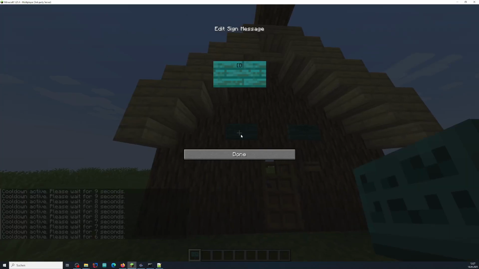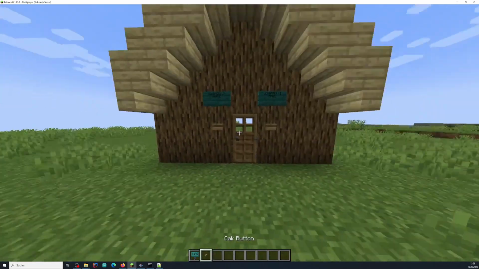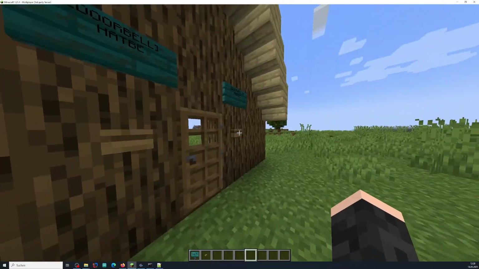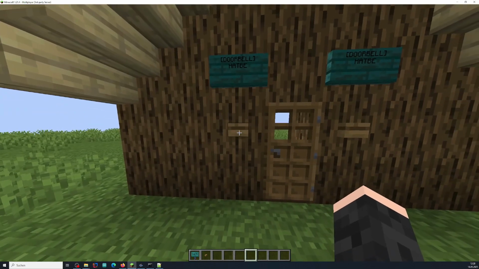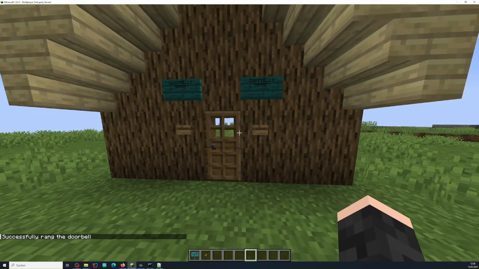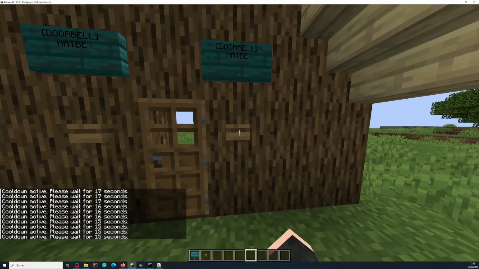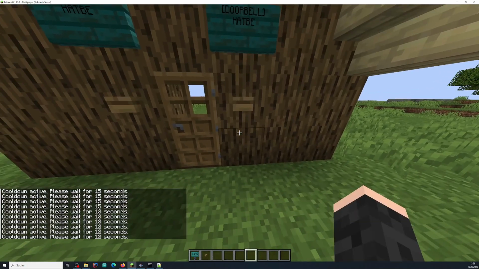Let's just do another one. This can be anywhere. This doesn't need to be near a door or in the same region even. You can also do it in the nether or so. Then let's just ring the doorbell again. Perfect. And now the other doorbell. I can't do it twice. There's a global cooldown for every doorbell for my name.